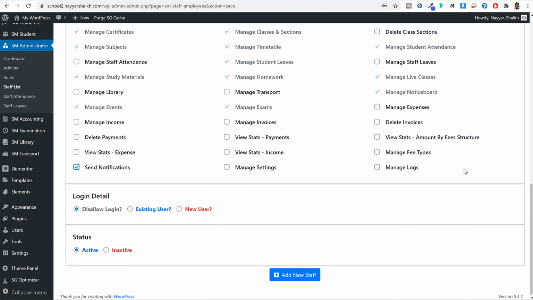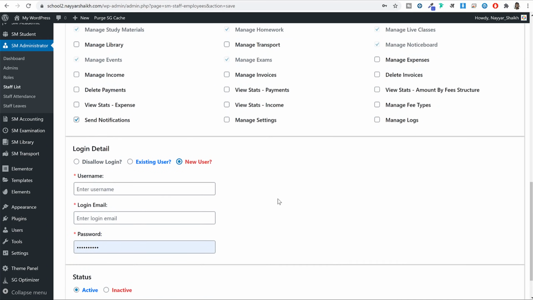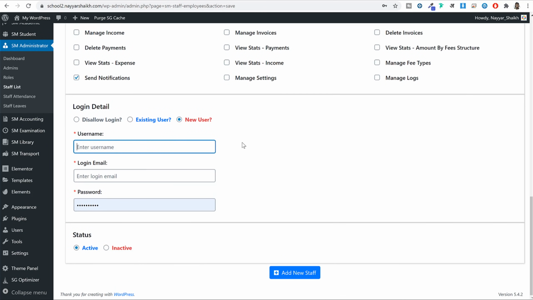Now for login detail, you should always select new user. And you can enter username for that teacher and email address and password for that teacher. And these details you have to give to that teacher, so that whoever that teacher is, they can enter this login details and they can see their account on this website and they can manage everything. For example, if they want to give any notice, they can add a notice from this website. They can do everything. So I'll explain you about this later on, but make sure you create a username.